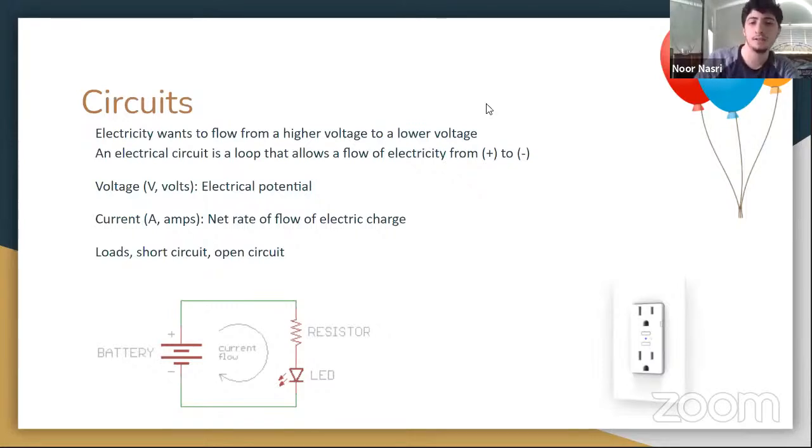Okay, so the first thing is circuits. Circuits is really just when you're trying to have a flow of electricity. It's gonna be a circular flow, and electricity likes to go from where it's charged to where it's empty. And it's really just that difference.